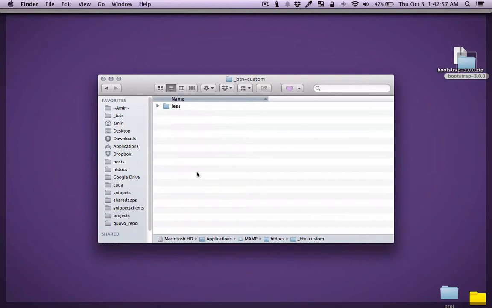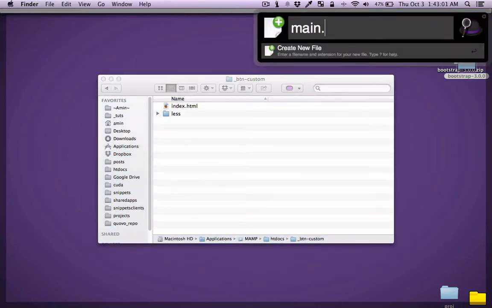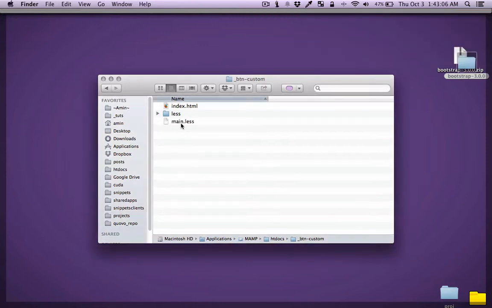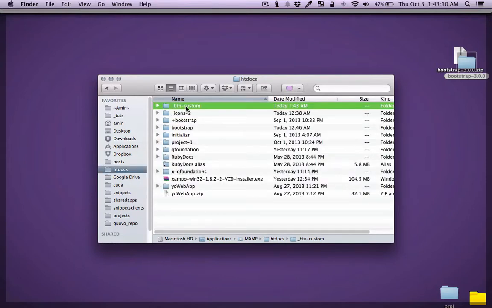So the less folder contains all these files. We need to make a couple of files here. Obviously, an index, and I'm going to make one main.less here, where we're going to put all the overrides. So let's get started. I'm just going to open this in Sublime.